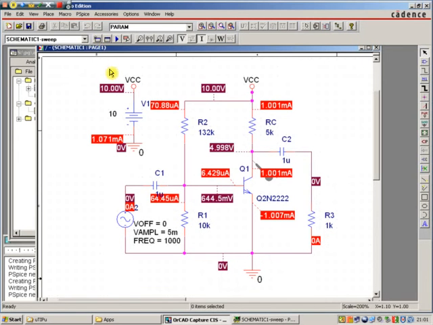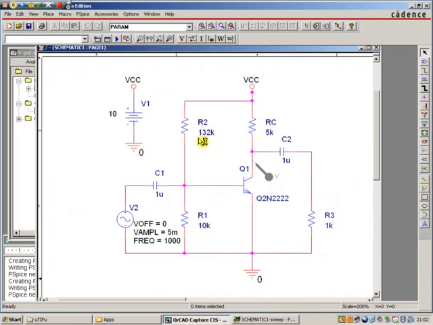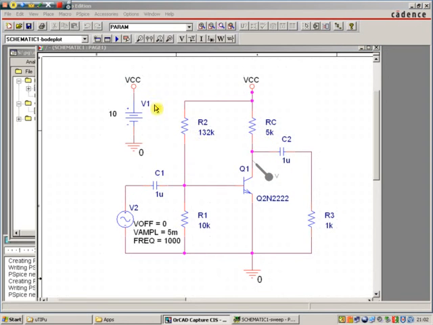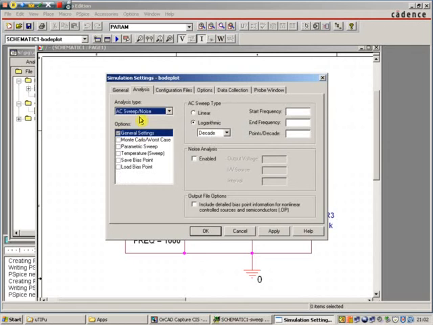I'm going to go to new simulation. Here we go. I'm going to call it Bode plot. Click create. Now we'll pop up a new menu. We want AC sweep. We're going to do a logarithmic sweep because all Bode plots are in log terms. I'm going to go from 10 Hz to 10 MHz.